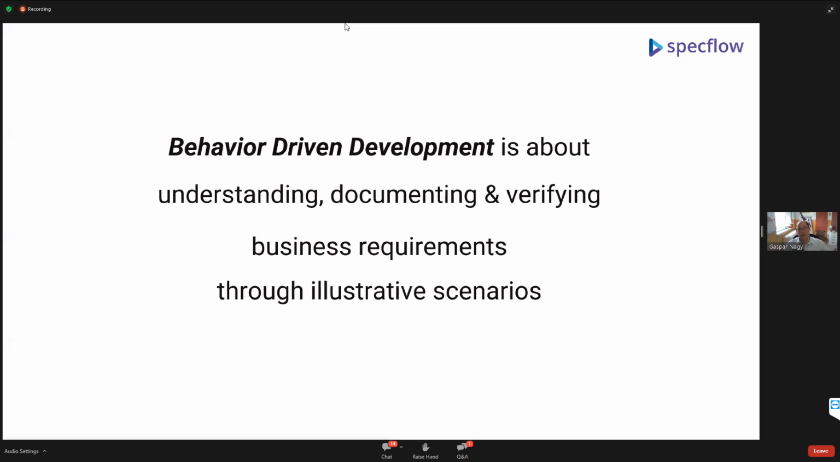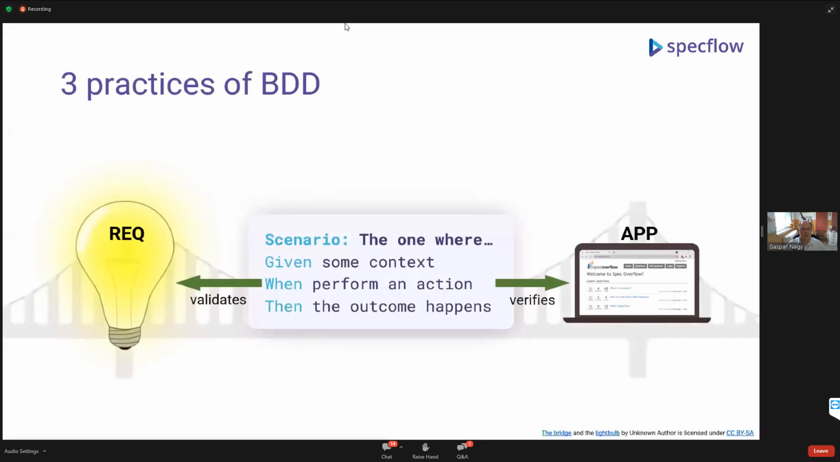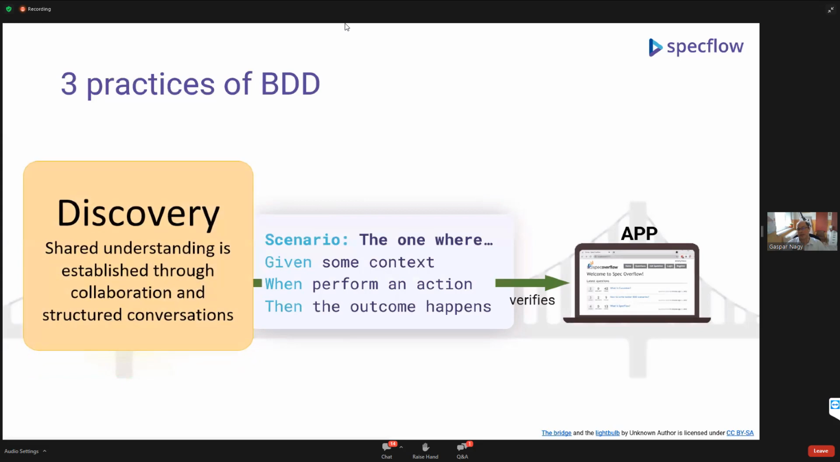To be able to implement BDD in a standard development process, we basically need to include three different practices, three different activities, into our process. The first one we call discovery. This is when we are discussing the details of the user stories or the requirements, and trying to identify some illustrative examples, key examples that demonstrate what we want to do.